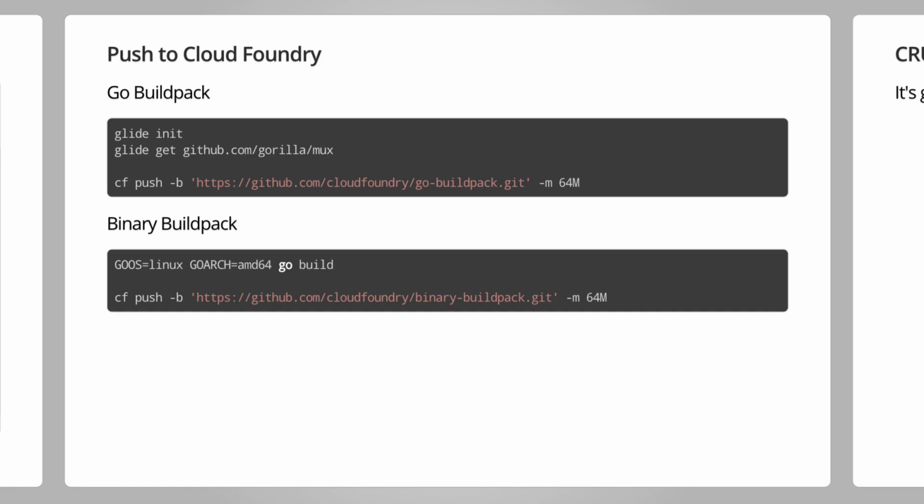And I set this to 64 megabytes here just for demonstration purposes, because I really want to emphasize how efficient Go is. Usually the web applications that I write in Go use maybe 5 to 10 megabytes of memory. So Go is really incredibly efficient, especially if you take into account how fast it is as a language. So that's kind of the standard way, using the Go build pack.